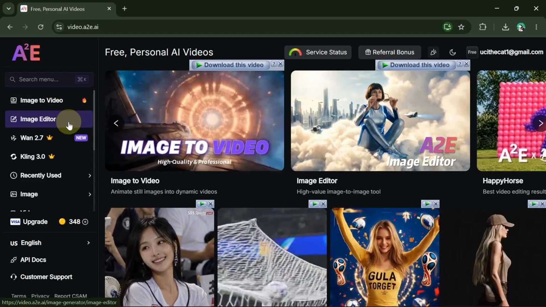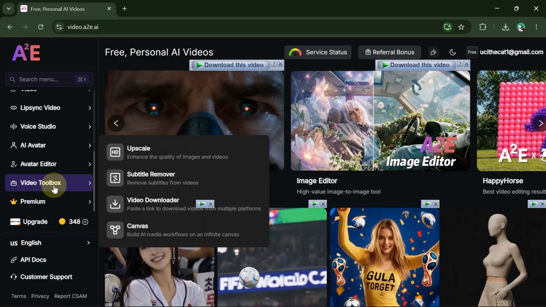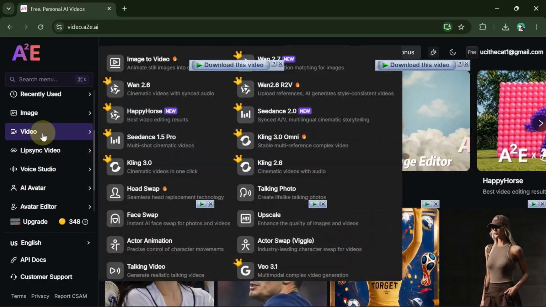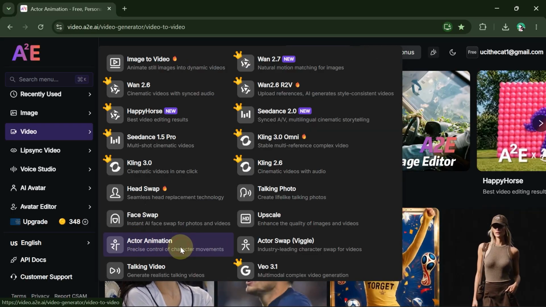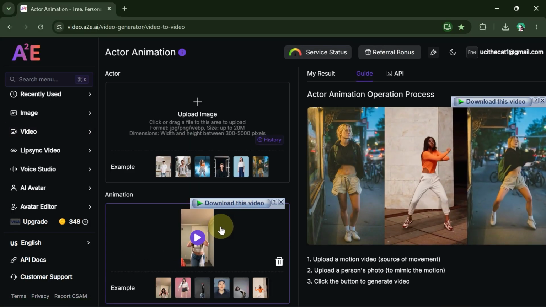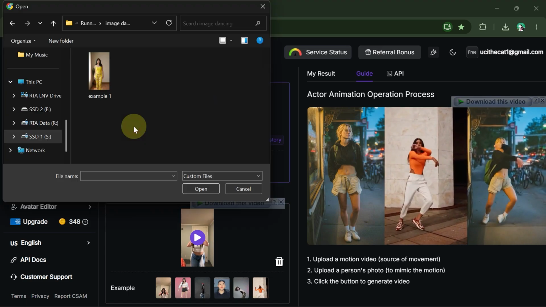On the left side, you'll find several tools and options. To make the subject in an image dance, click Video, then select Actor Animation. Once you're on this page, click Upload Image and choose the image you want to animate.